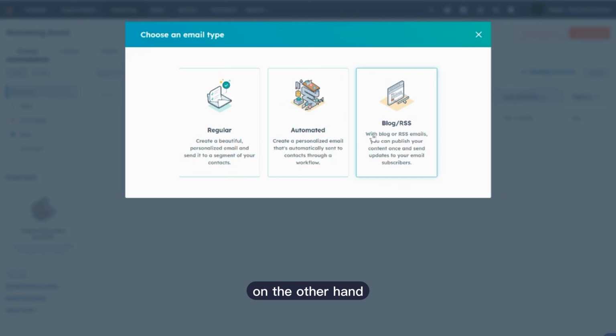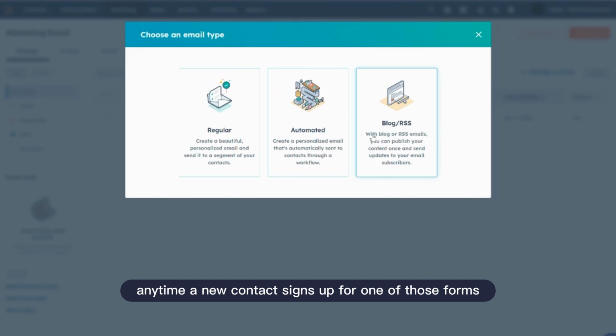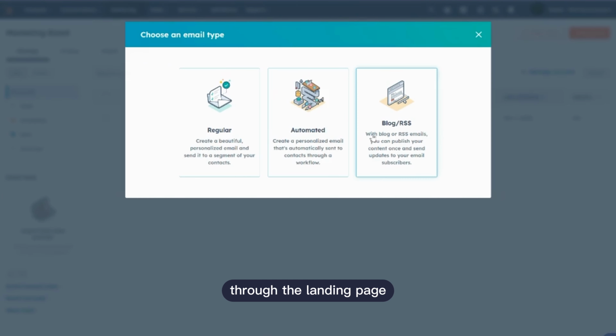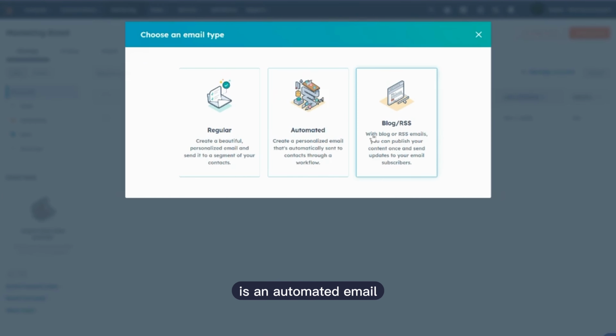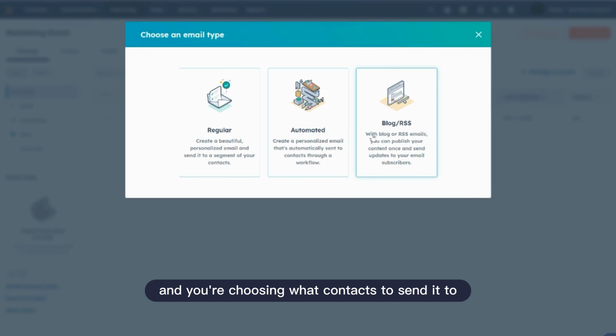An automated email, on the other hand, is based on workflows. Essentially, if you have, for example, a landing page with a form, you can create an email, and that email can be sent anytime a new contact signs up for one of those forms through the landing page. So if it happens based on an automated workflow, it's an automated email. If it's just an email that you're creating and you're choosing what context to send it to, it's a regular email. Today we're going to create a regular email.